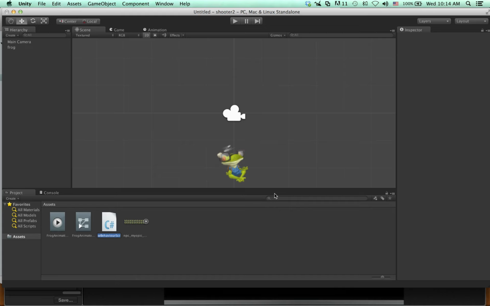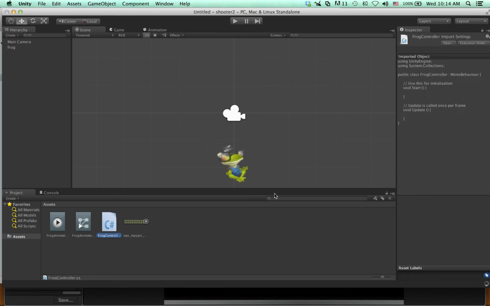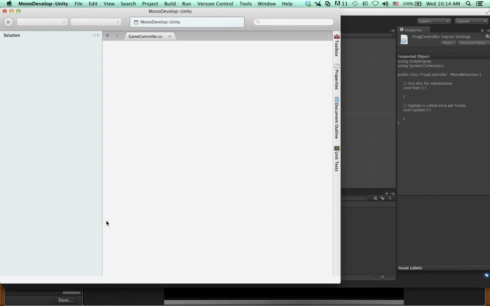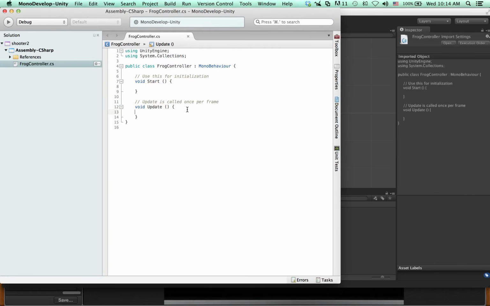Anyways, so let's create a script. We'll call it Frog Controller. And we'll add it to our frog. There it goes. And let's edit this thing. And so, for right now, we'll just check left and right. And we'll add the spacebar later to shoot some missiles.